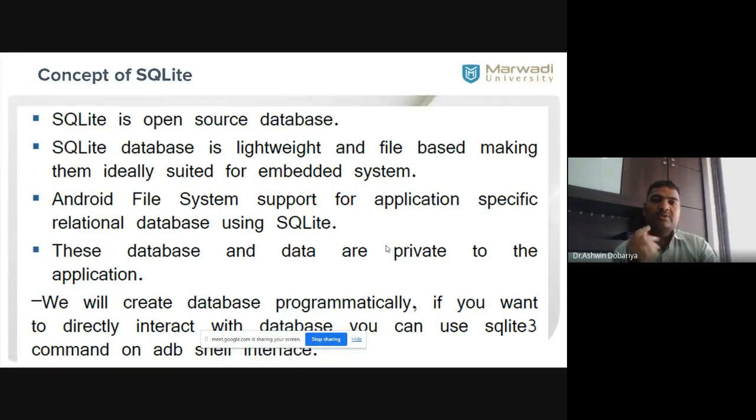So if we talk about SQLite, the SQLite database is an open source database, right? And as I told you, the SQLite database is lightweight. And why is it lightweight? Because we can install and use it on a device which has certain limited resources, but still we can use it, right? So that's why it is lightweight, and it is file-based.